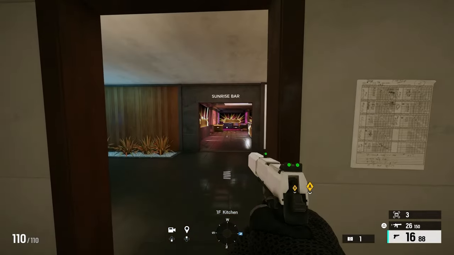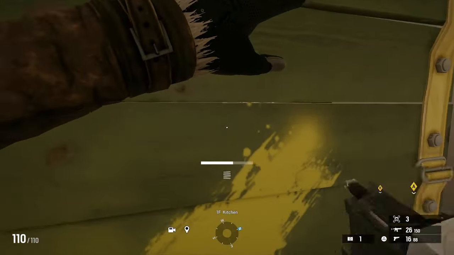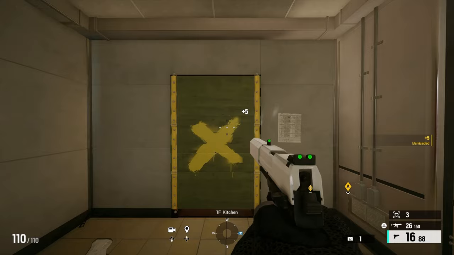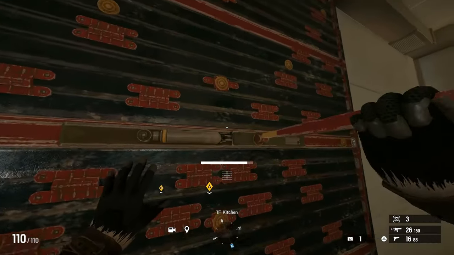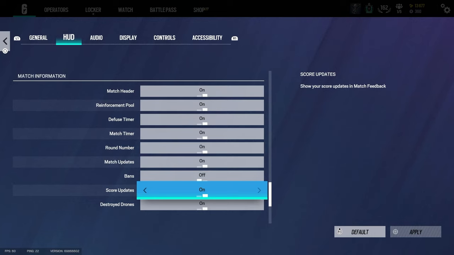And the last thing that's worth changing in the HUD section, in my opinion, is score updates. As you can see, when I have score updates on, if I barricade this door, the points I gain pop up. The same goes if I reinforce or just anything like that that gains me points, it will pop up on my screen. This can be beneficial if someone walks into your Mute trap or proximity alarm or something like that, because if you're too far to hear it, then you can just see your points pop up.